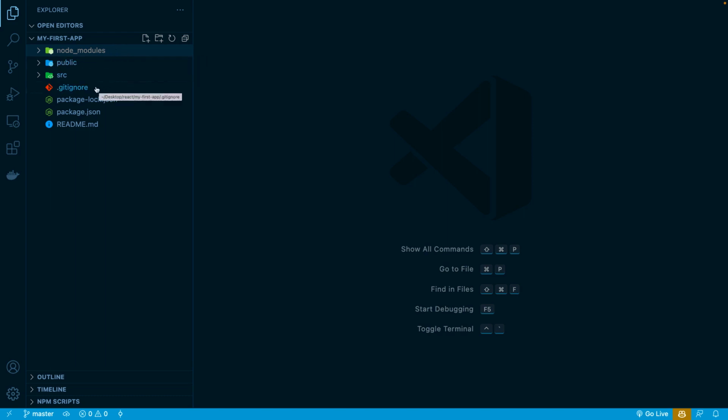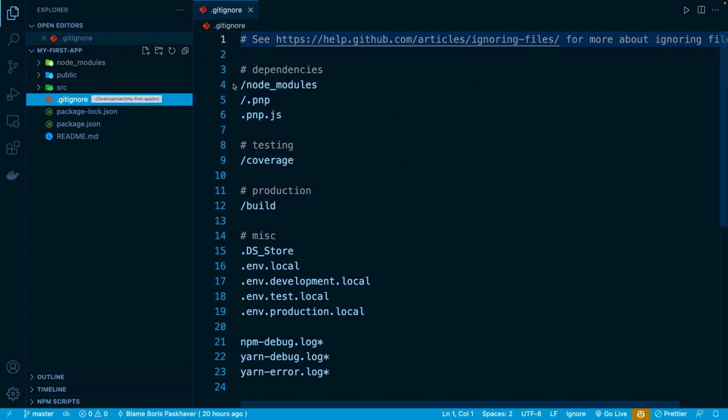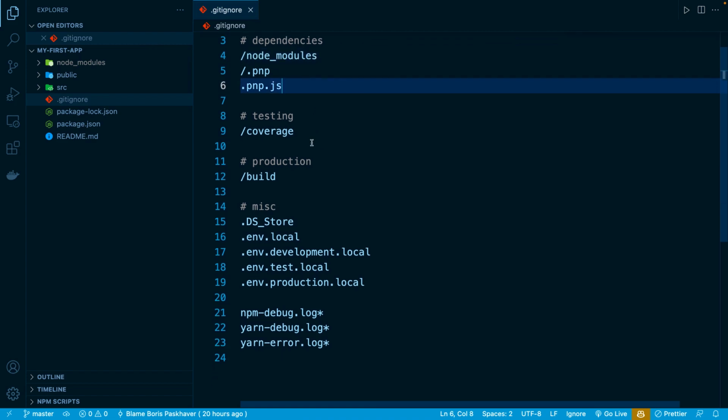Next up, we have our git ignore file. This is a file generated by Create React App to tell Git which files and folders to ignore, which means to exclude from source control. So immediately here, you can see that we are never going to commit node modules to our Git history. And we have a whole bunch of other files and folders here. Some of them are related to things like our operating system.